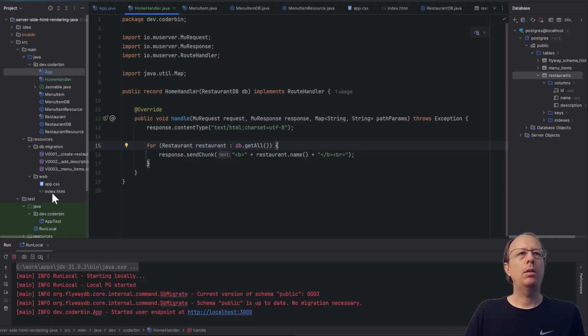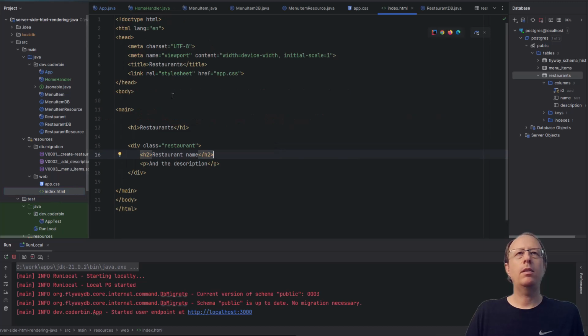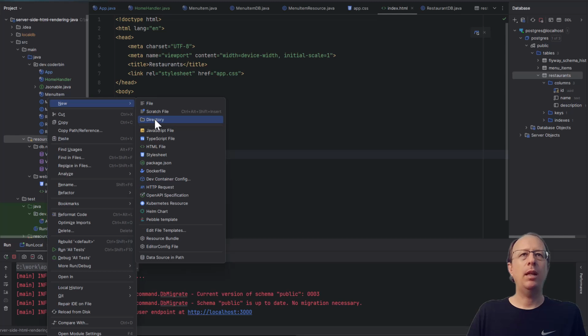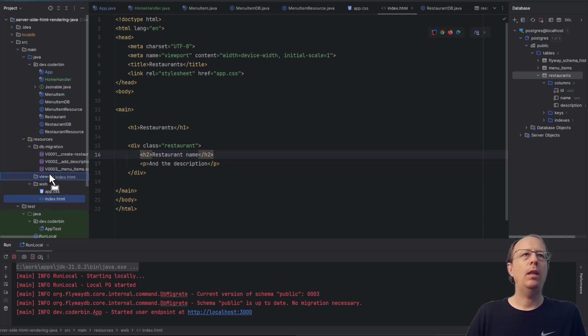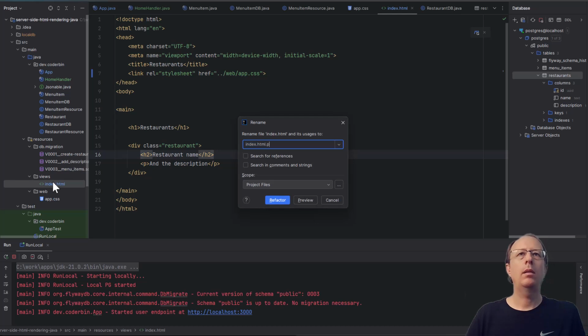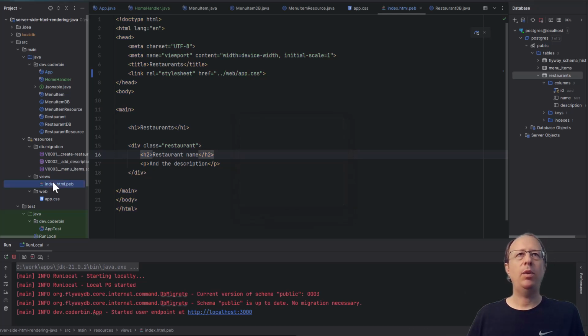Now what you want to do is basically convert this index file into a Pebble template. We're going to take it out of the web folder, which MooServer is serving directly, because we won't want people to be able to access the raw file. So let's create a directory called views. And I'm going to move that in here. And I'm going to rename the extension to .html.peb.